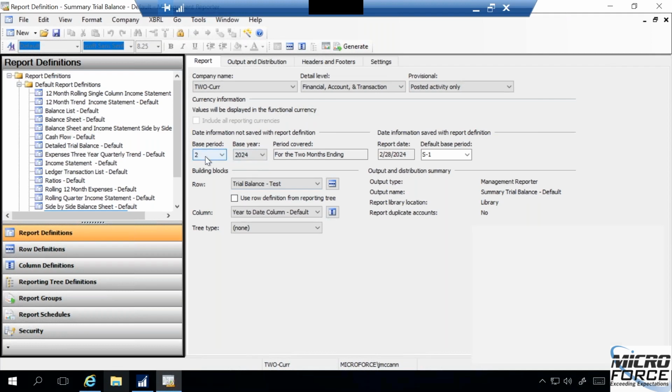So once I have my period and base year populated, I can then just simply generate the report, and I'm going to do that for you now. So I need a base period, a base year, at a very minimum, I need a row and a column. And now I'll generate. And if you see the generate button here, this is what I'm clicking on. So we'll generate.